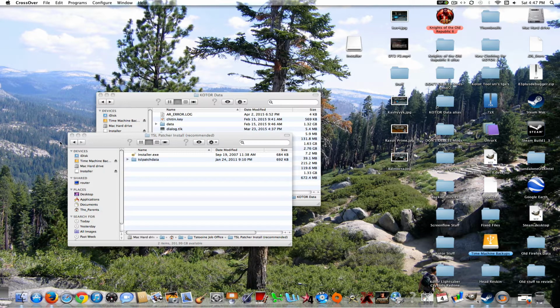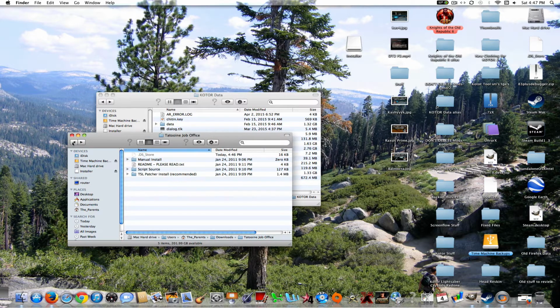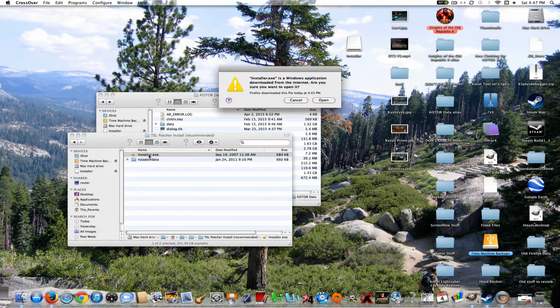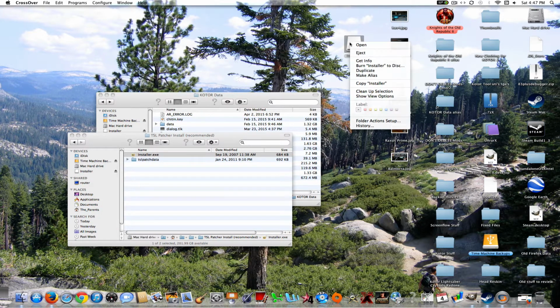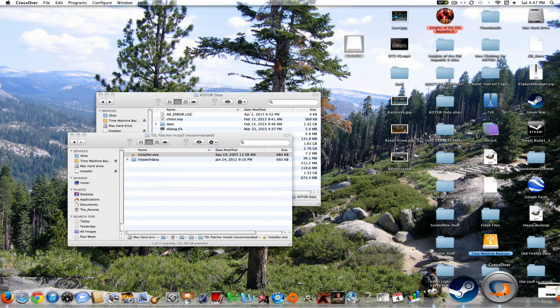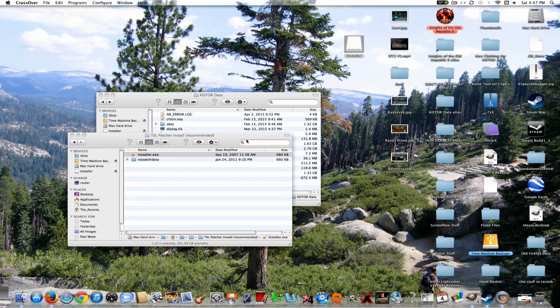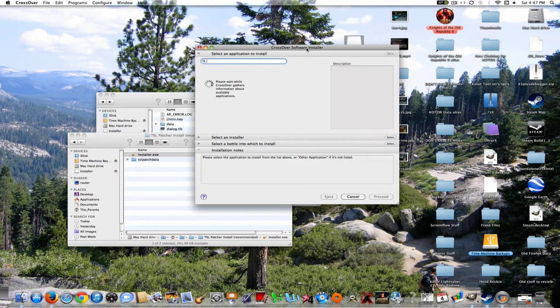Alright guys, so once you download the file, what you want to do is go to the TSL patcher install. Then you click on the installer.exe. Now when you click open, CrossOver will open. Eventually. It sometimes takes a while to open. As you can see here, it opened up actually quicker than I thought.